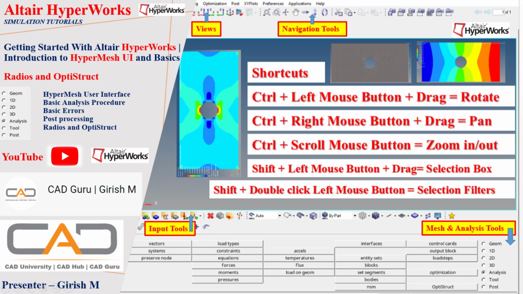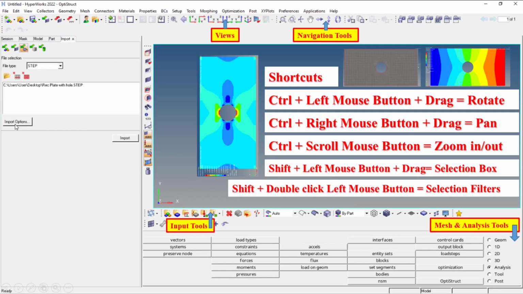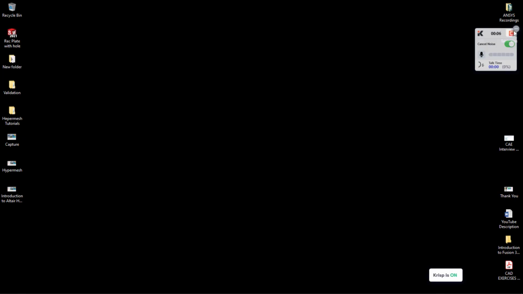In this session, I'll be covering the basics of structural analysis using the 2D mesh and user interface, and how to deal with the different types of shortcuts, and we'll see how the tools are utilized to work on the analysis process. Let's get started with this.